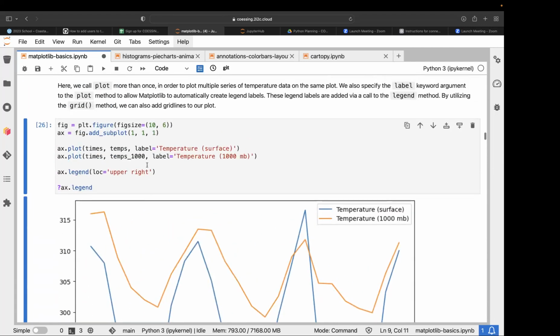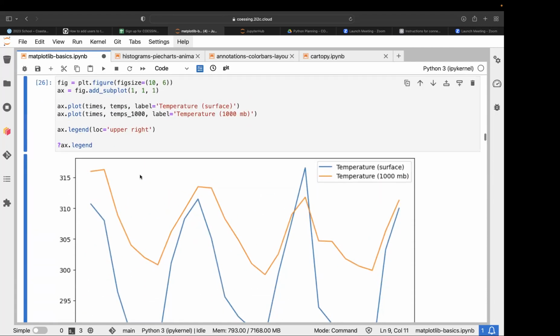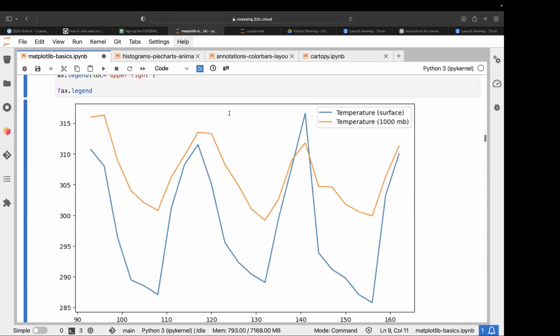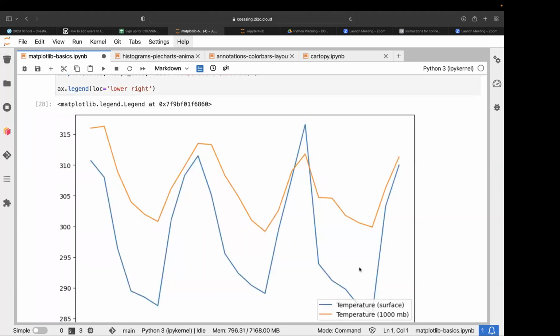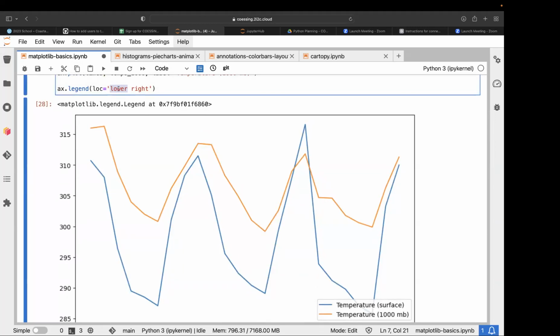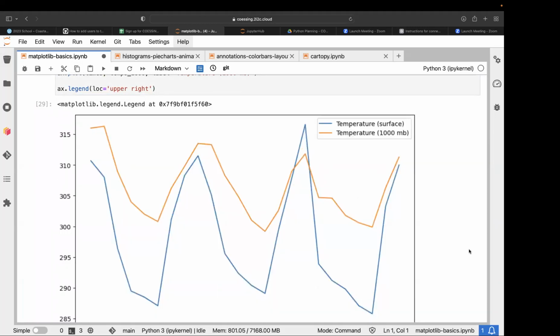So if we go back up, I wrote upper right, but if I want to put the legend in the lower right, I'm going to type lower right. Yeah, so you can see it showed up in the lower right. Let's put it back in the upper right. It's a better place for it. Okay, so let's go on.